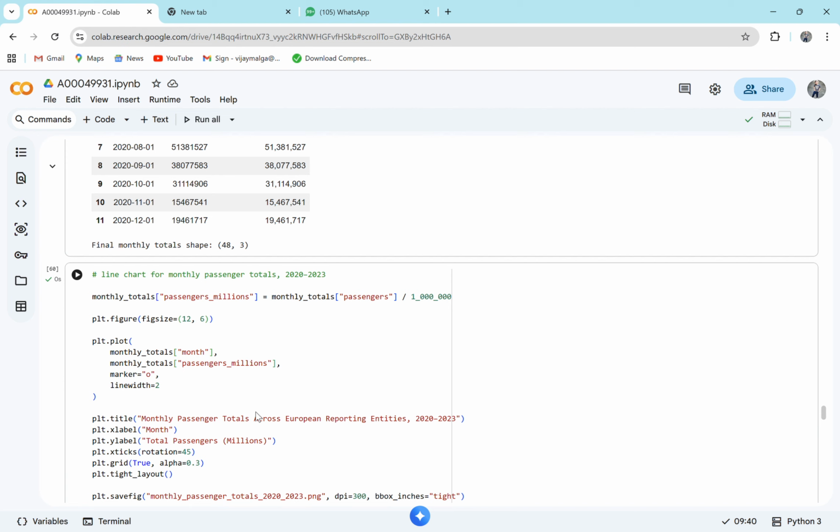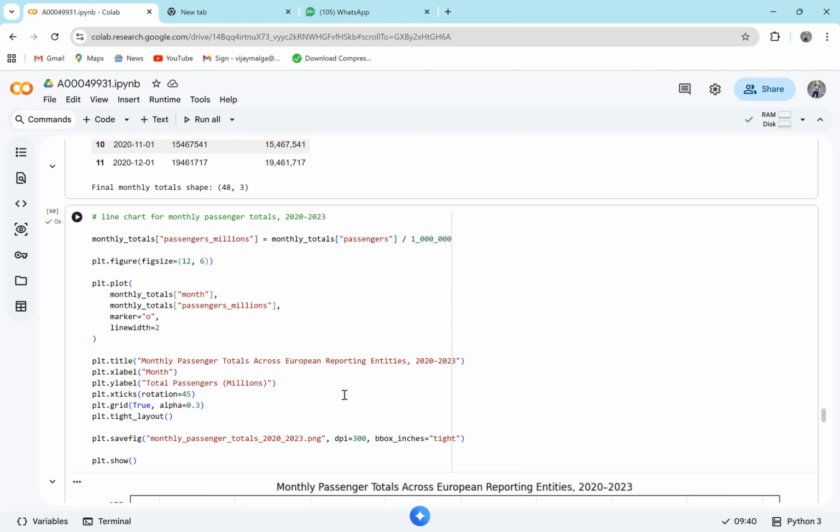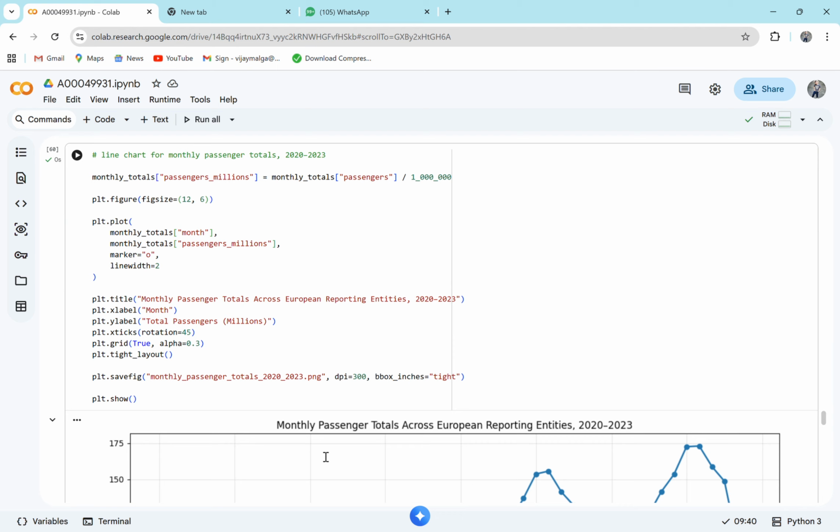The first visualization, the line chart, shows monthly passenger totals from 2022 to 2023. These passenger values were converted into millions to make the chart easier to read. The chart shows a sharp drop in early 2020 reflecting COVID-19 disruption, followed by recovery in 2021, stronger growth in 2022, and continued recovery in 2023. The chart was saved as passenger totals 2020-2023.png.